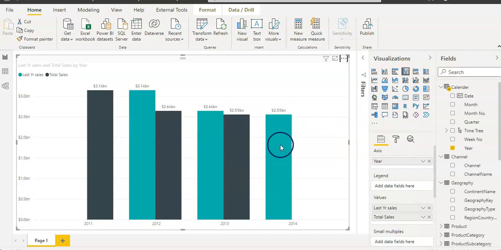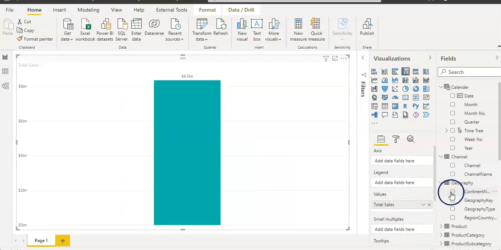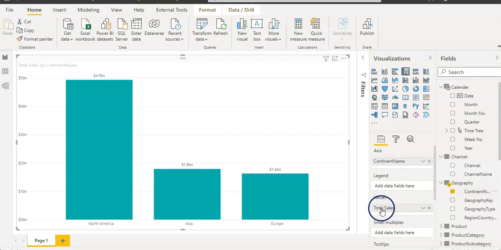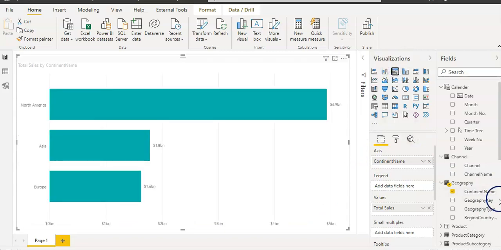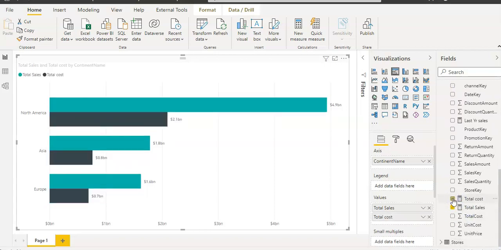2.55 billion and 2.55 billion. Okay, so I'm going to remove this last year sales and year as well, and let's go back to our continent name and our regular column chart. I'm going to click on bar chart as well, and let's see how we can format the data. I'm going to put the total cost as well, because we will need it for the stacked chart. So this is about the regular column and bar chart and the clustered column and bar chart.